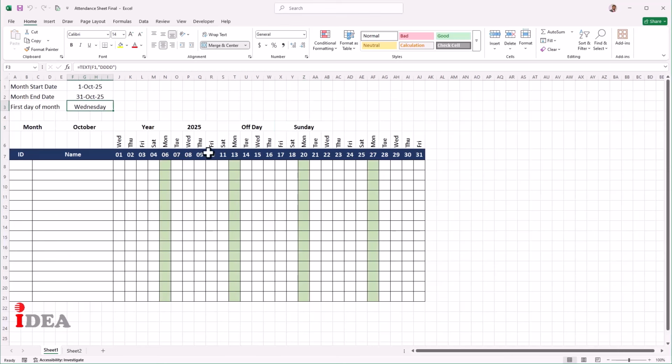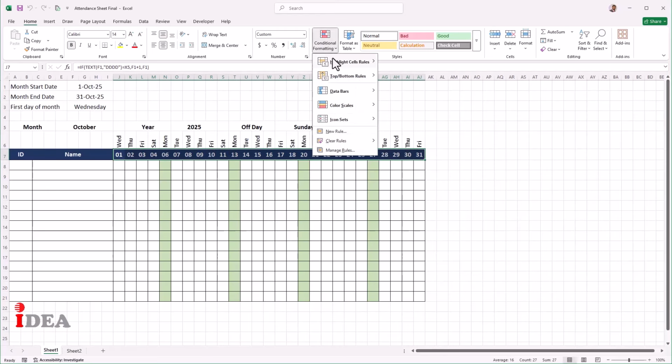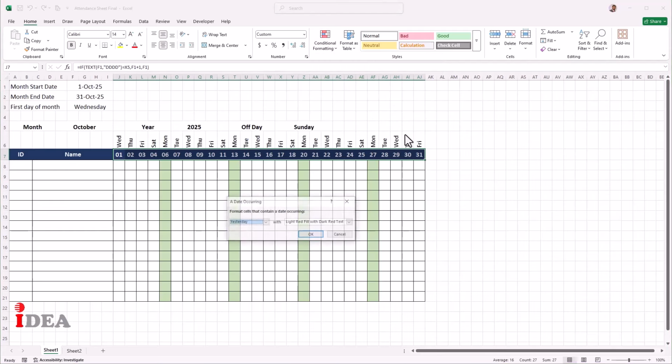Now, let's highlight the current date in the top day row. First, select all the cells. Then go to Conditional Formatting, choose Highlight Cells Rules, and select a date occurring. From the list, choose Today. And then open the Custom Format option.